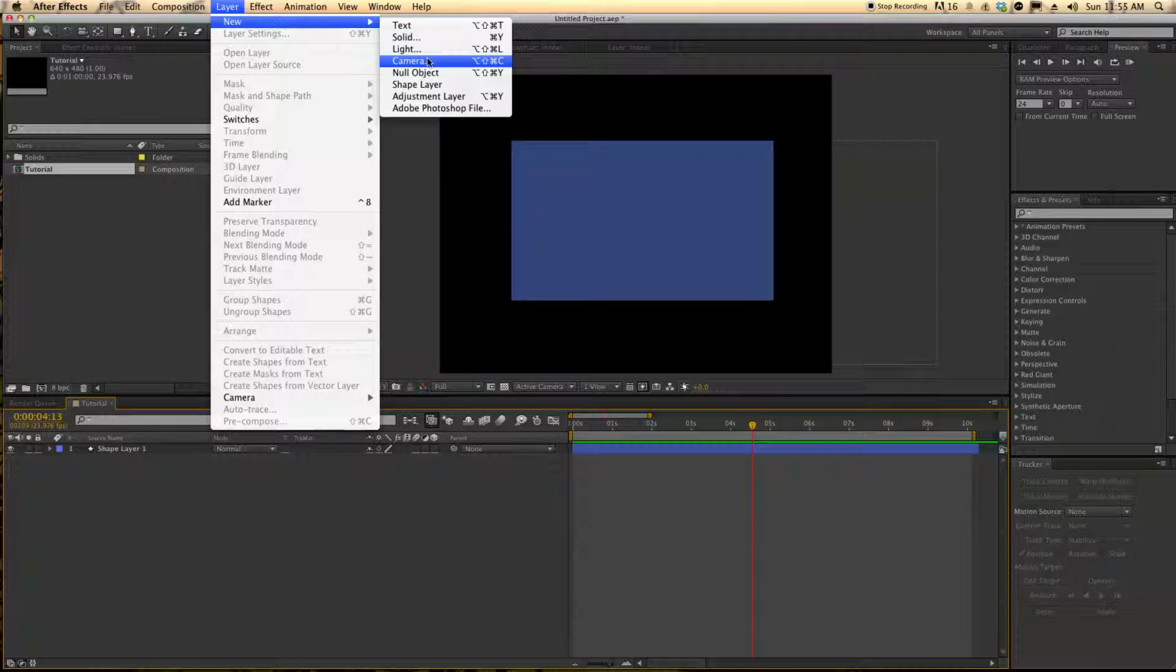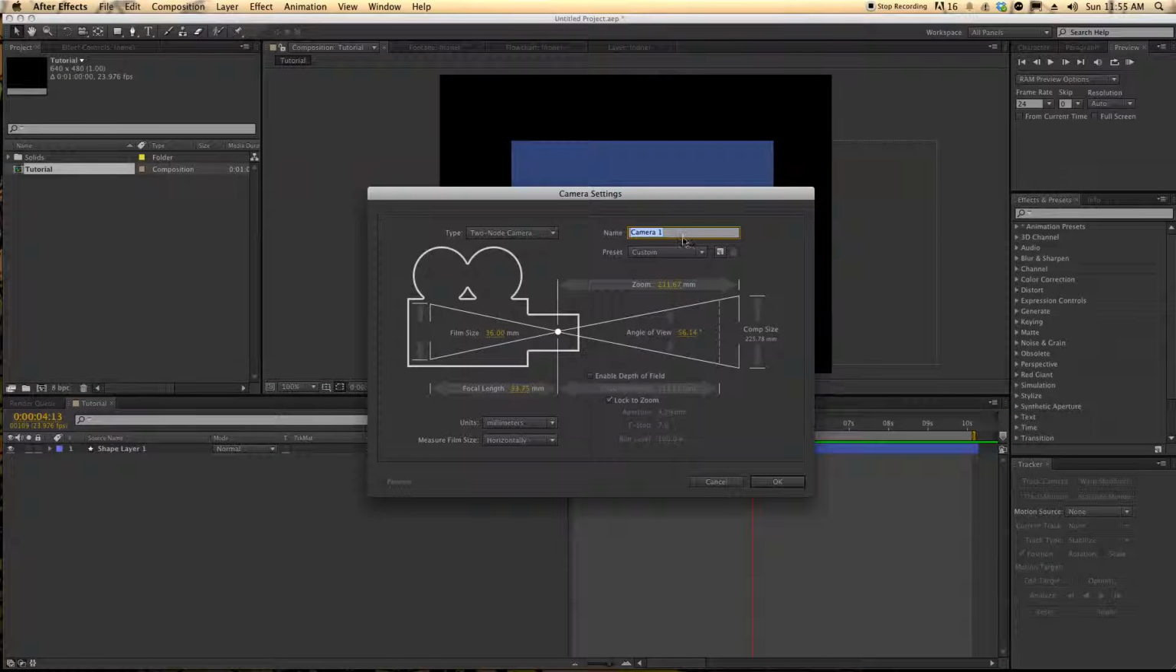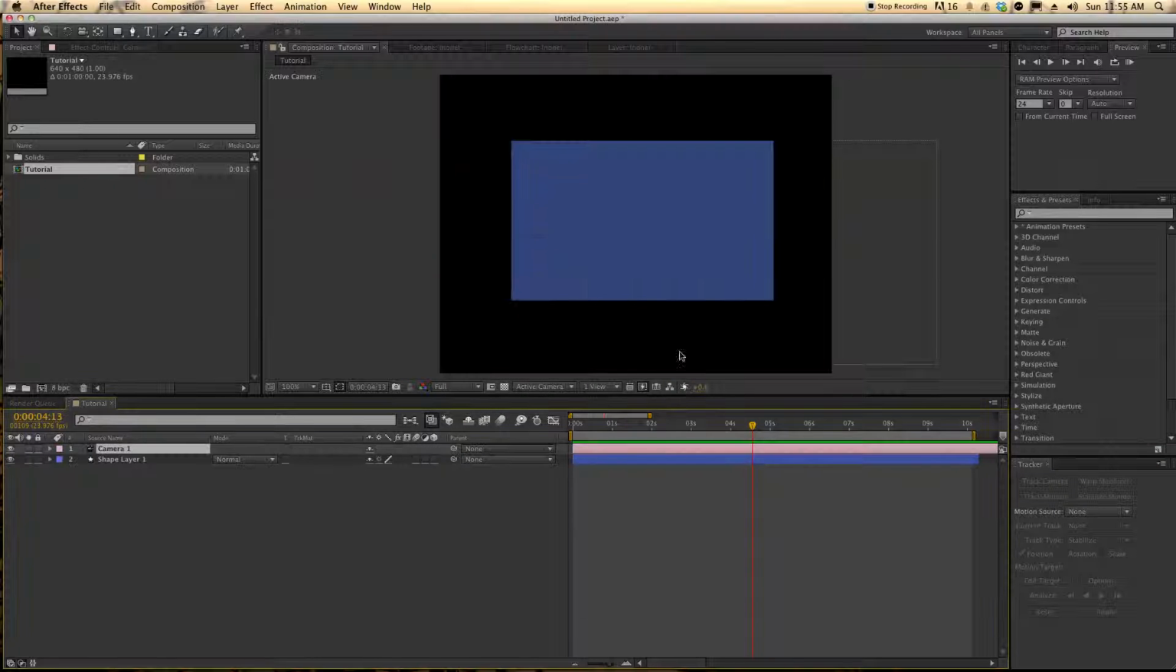Camera, which will allow you to create a 3D space. In fact, let's go ahead and do that. So we've got a camera. You can choose among many different film apertures. 35 millimeters, pretty good. It's pretty standard. And now the camera will show up here. If you want to change the name of the camera, you can just select it, press enter, and now you can name it whatever you want.